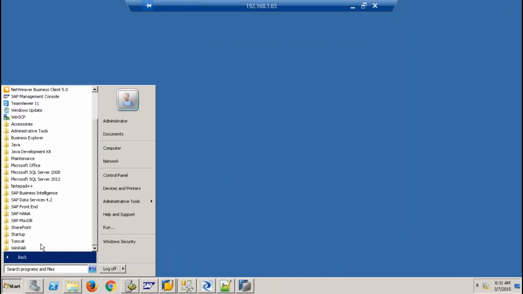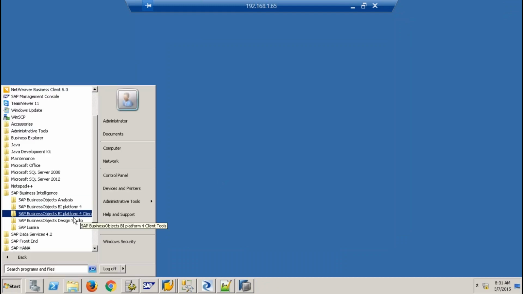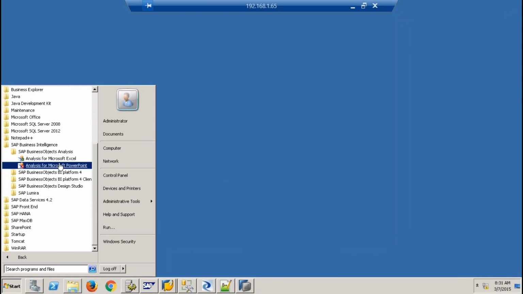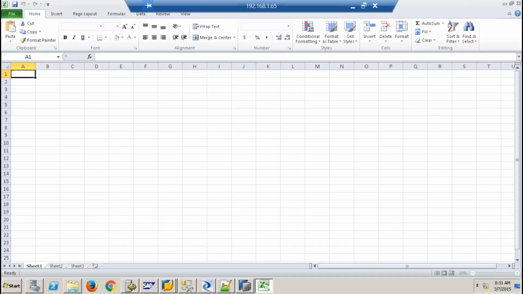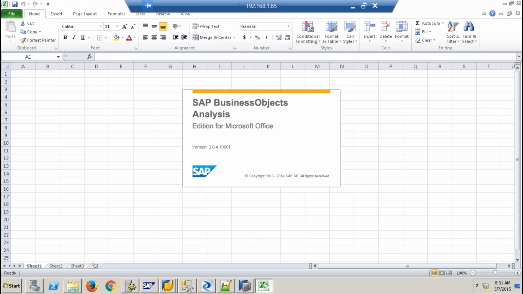Now I'll go to business objects. You'll have business objects for analysis. BO has a lot of components, and I'm trying to leverage the component Analysis for OLAP for Excel. It's like normal MS Excel with some add-in components.